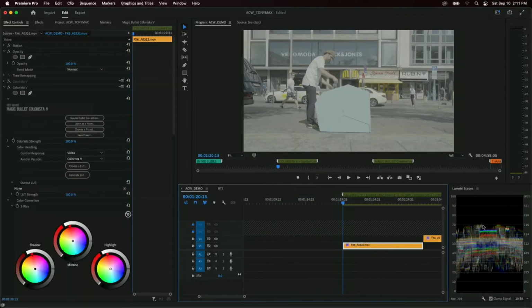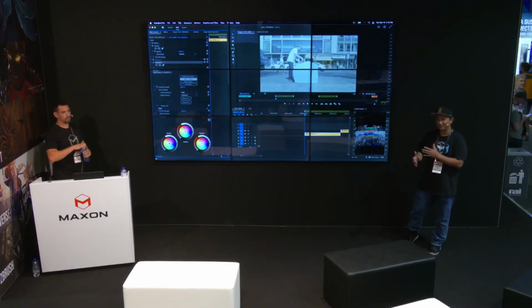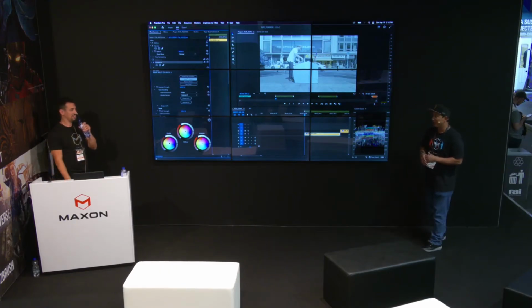So if we go here, let me just step back a few. I have my scopes up here on the right-hand side, and I have them set to 10-bit. So I'll go here to the Colorista effect. And the first thing I'm going to do, Tony, before we move forward, is anybody familiar with scopes here? Let me just walk you through a little bit.